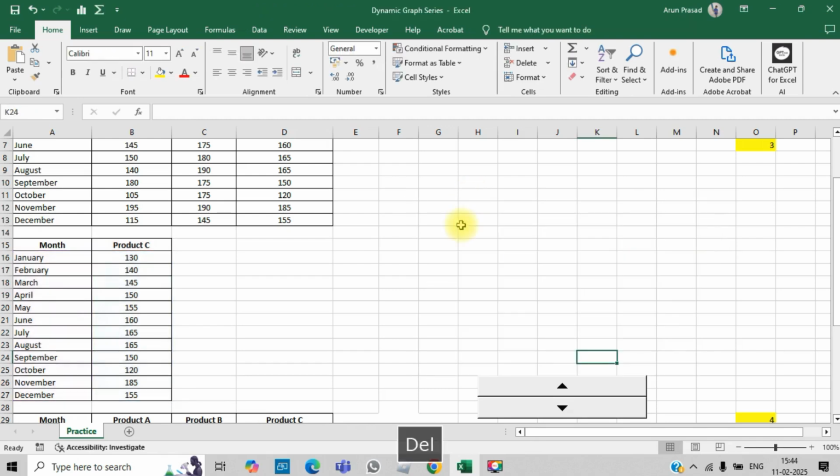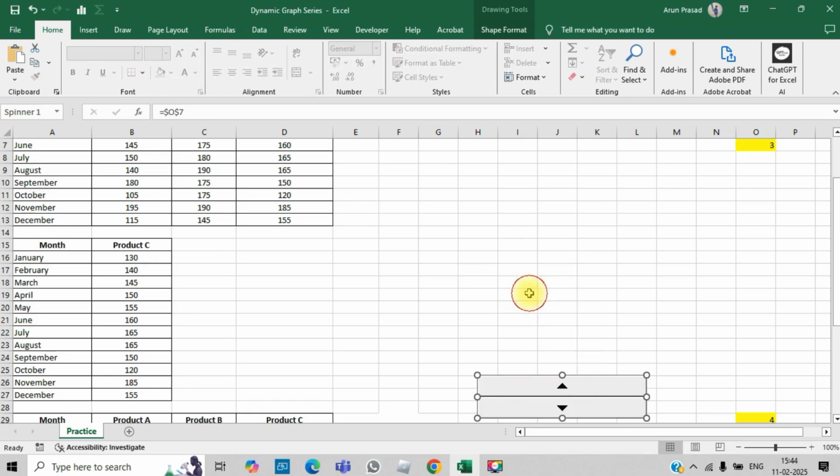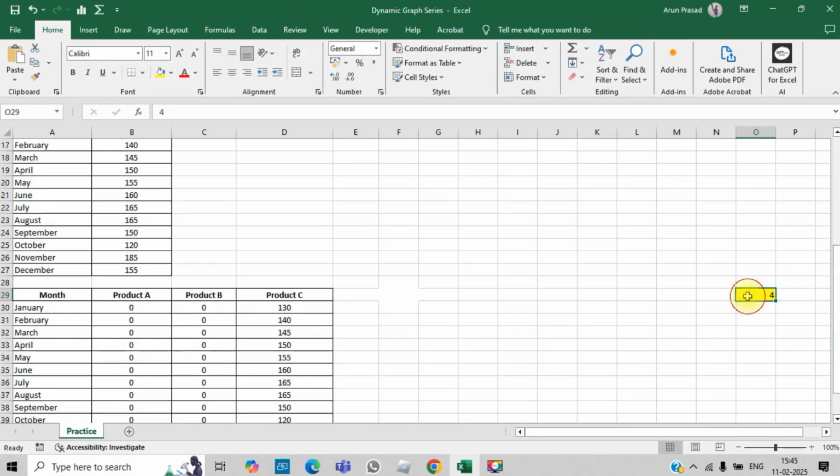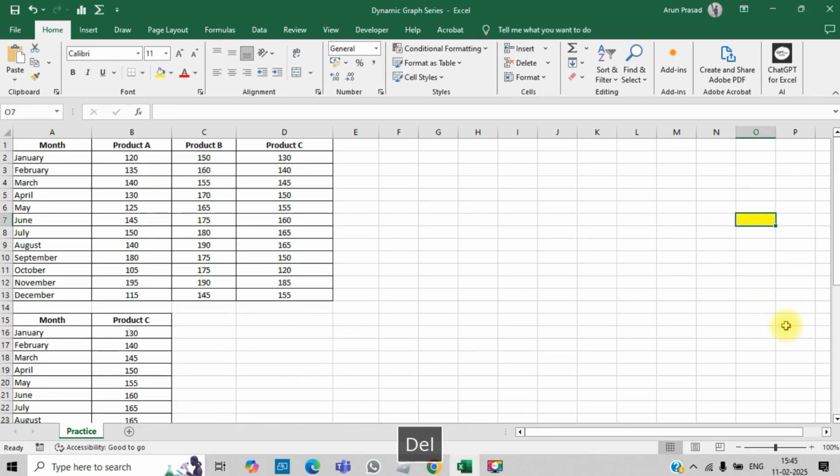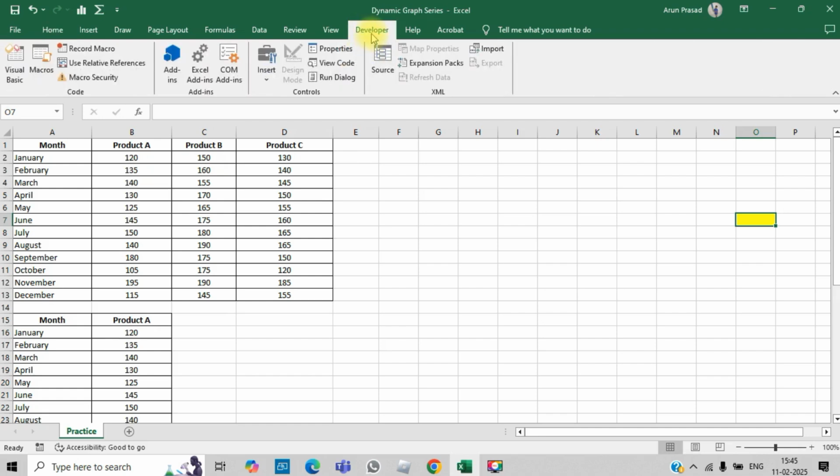Let me delete all those things quickly. Okay, we have deleted. We are going to start from scratch now. Let's see how to create. So now you know the data set. Let's begin. First, we are going to create individual wise, month wise data. So how are we going to do it? First, let's go to the Developer tab. In case you don't have the Developer tab, don't panic.